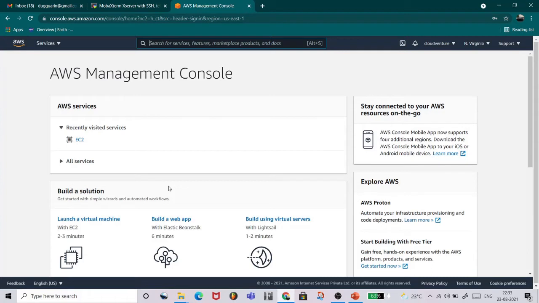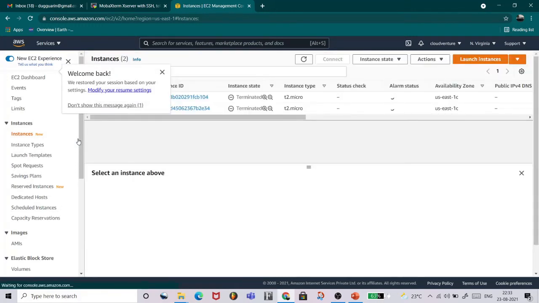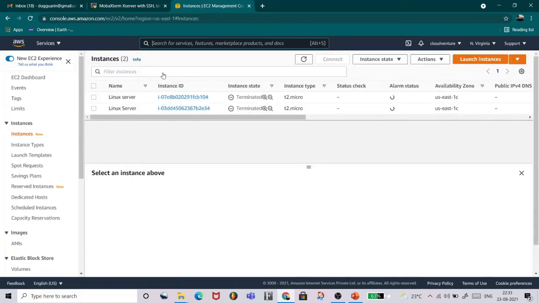What we'll be doing first is creating an EC2 instance, which is nothing but a virtual server in the AWS cloud. So we'll be creating an Amazon EC2 Linux instance. Let me click on EC2. Over here you can see two of the instances are already terminated. So let me go ahead and click on launch instance.